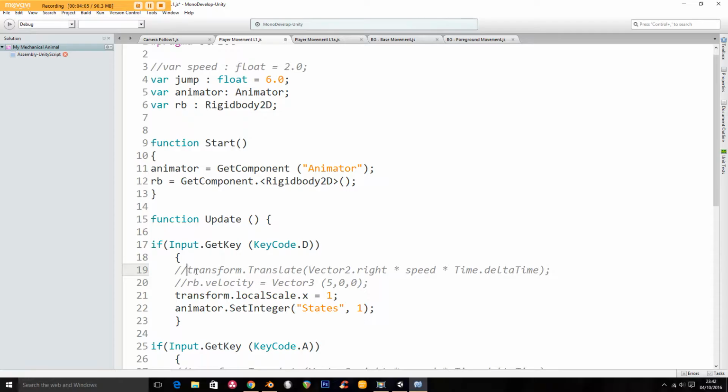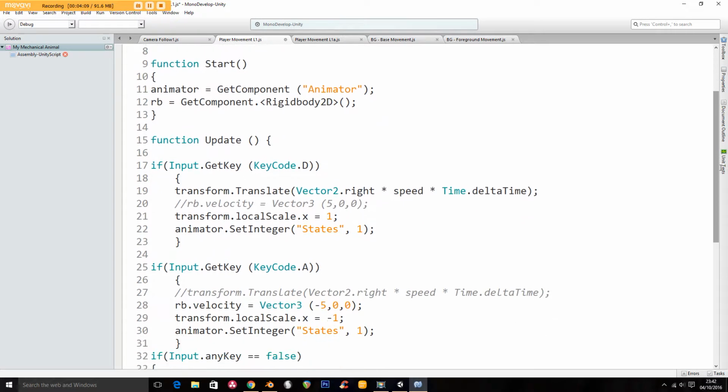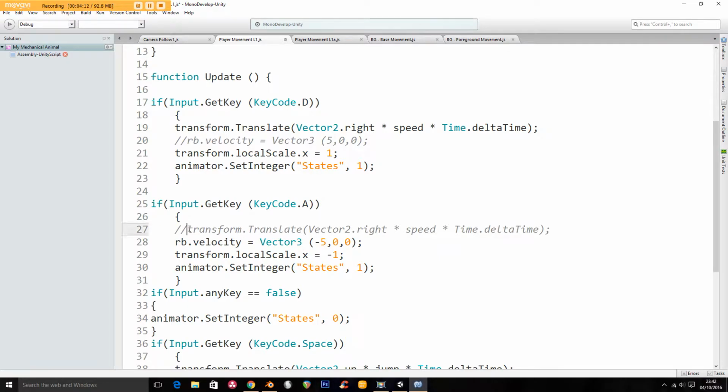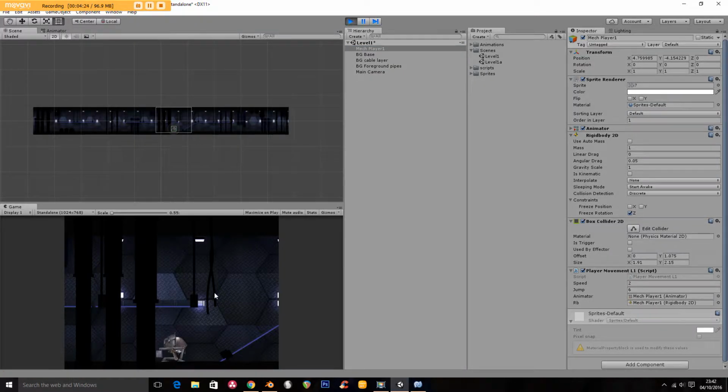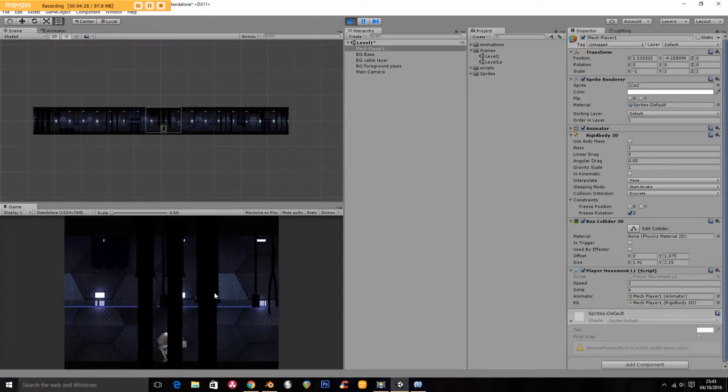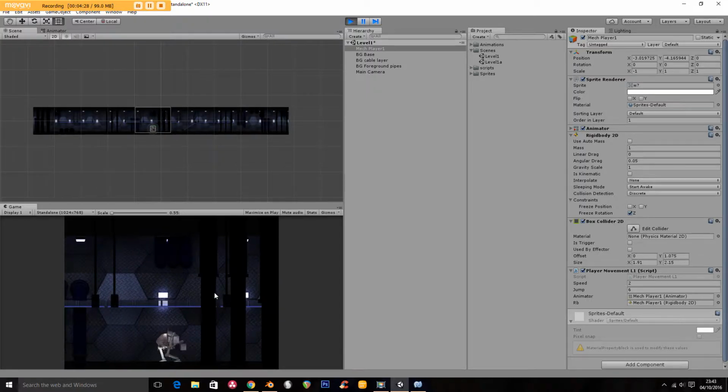I have these commented out, so these double lines here basically mean don't read this line. So I'm going to save that, and we're going to see what happens. Now when I press play, now I can walk left. I'm not moving quite as quickly, but that's okay.